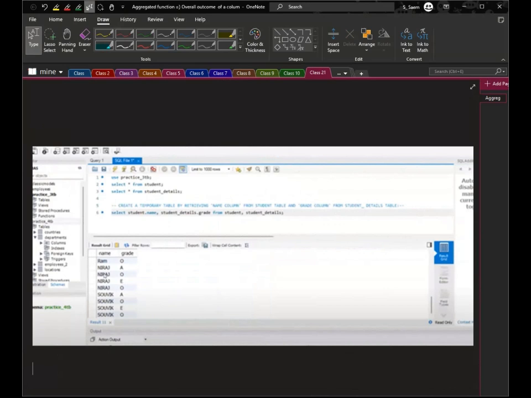Now retrieving columns from different tables. You can write select student.name, student details.grade from student details. This query lists all combinations of names and grades, leading to inaccurate results. For example, Ram appears to have multiple grades. The system doesn't inherently know how to relate rows from one table to another.